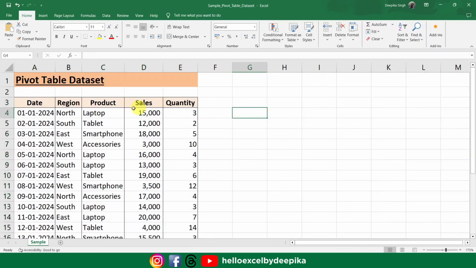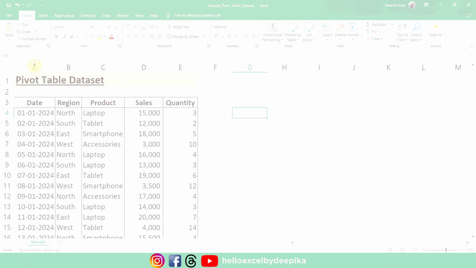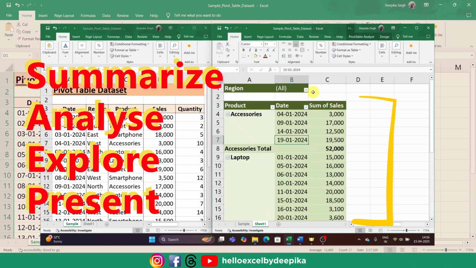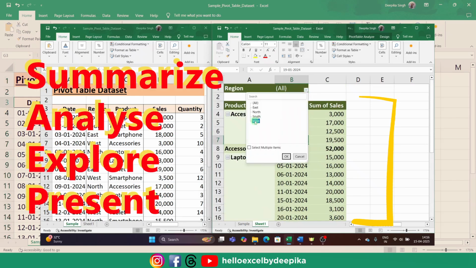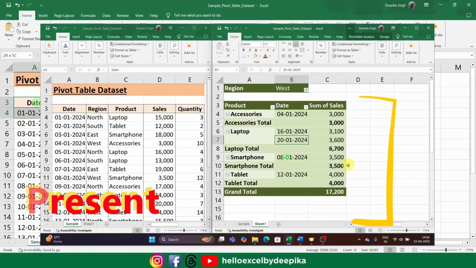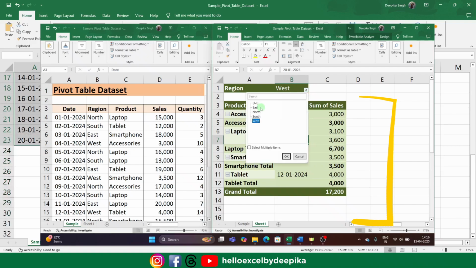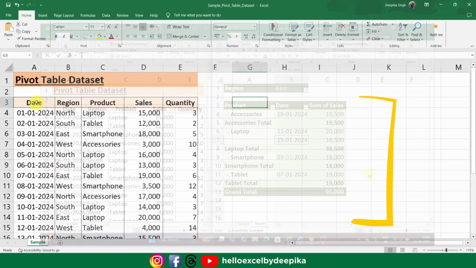First, let's understand what exactly a pivot table is. A pivot table helps you summarize, analyze, explore, and present data in just a few clicks, without writing even a single formula. Now, let's create a pivot table together.